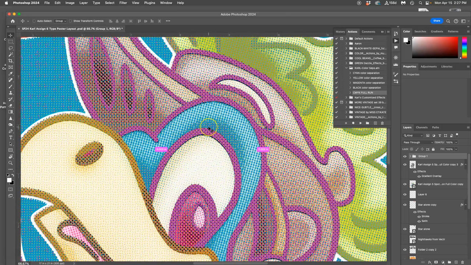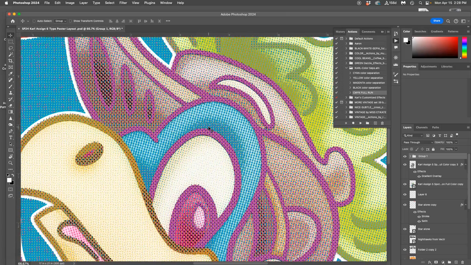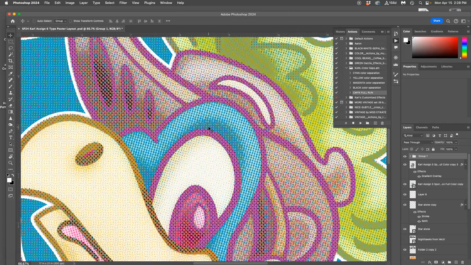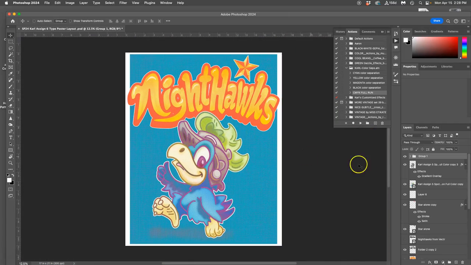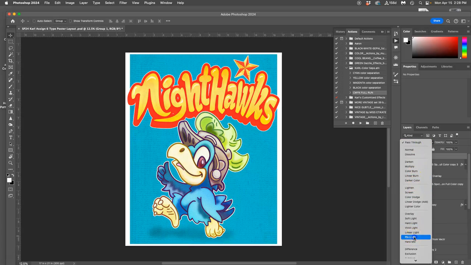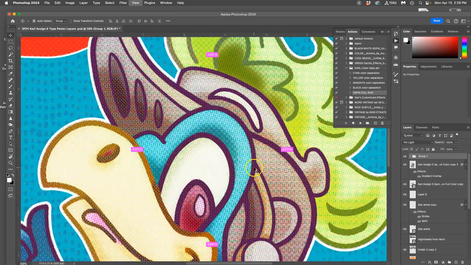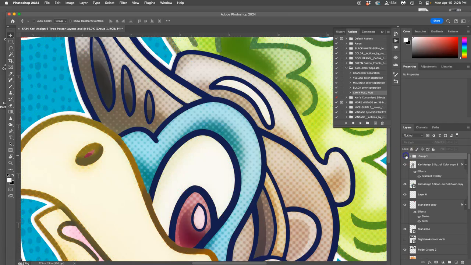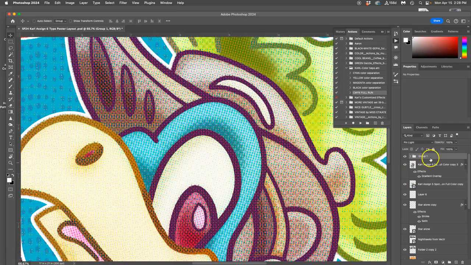I need to register it so it fits on. There we go. And then I can play with blending modes for it. Maybe I make it pin light again. And now you'll see layers of these. I can play with its opacity.